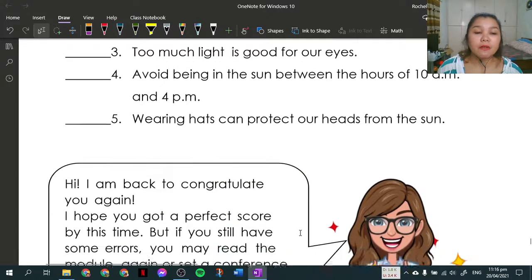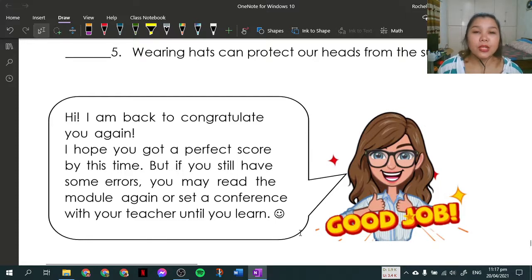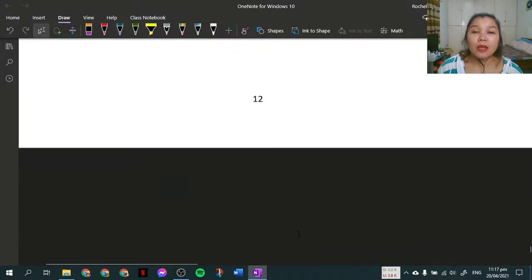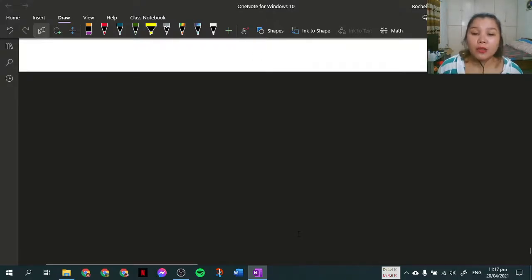So if you're done until number 5, hi, I am back to congratulate you again. I hope you got a perfect score by this time. But if you still have some errors, you may read the module again or set a conference with your teacher until you learn. So good job! So this is timely kasi it's summertime. So if you learn something from here, then you can apply it when you spend your family time, sa ano yan, by the beach or by the pool. So that's it. You're done with science.